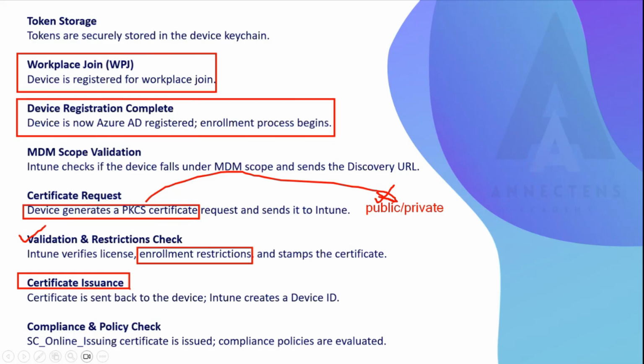That ensures that the communication between your Intune service and enrolled devices is happening, and there is encryption, and all the subsequent communications happening in the background are secured and encrypted.